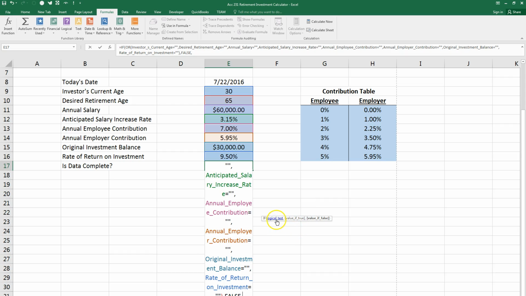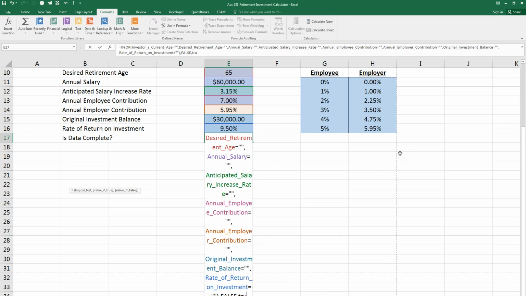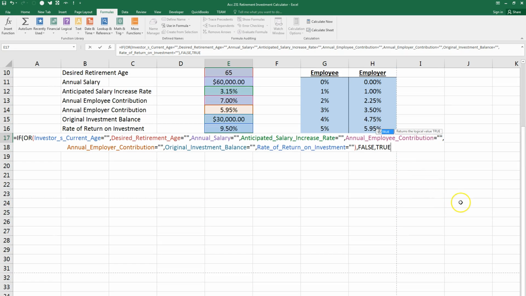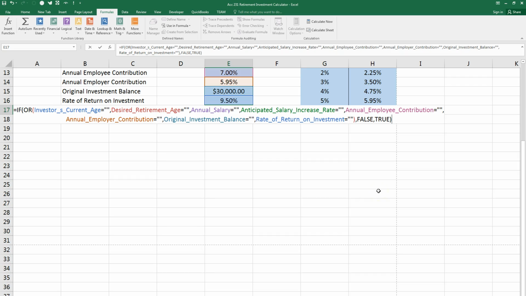We have our test. We have our value of true, which is false. If there's no blanks, if our OR happens to be false, meaning it couldn't find any blanks, our is data complete is true. I don't know why it's fighting me so much on that. So that is the complete formula for that cell.